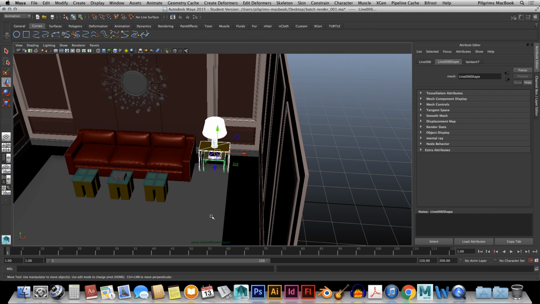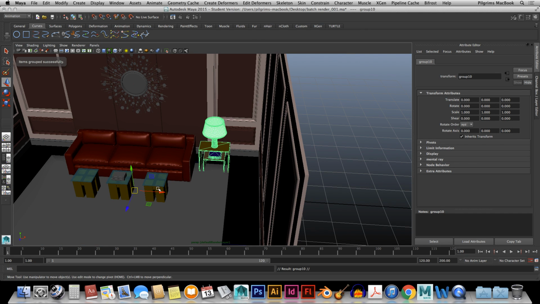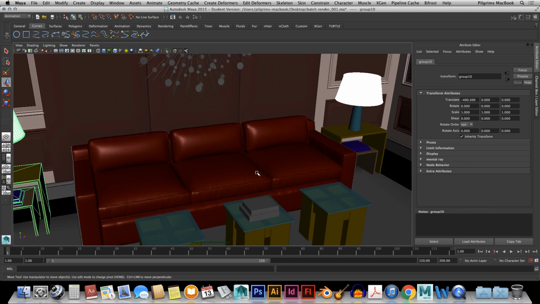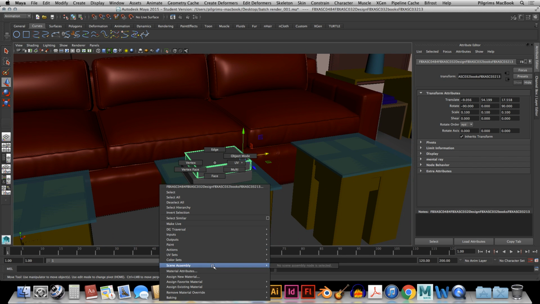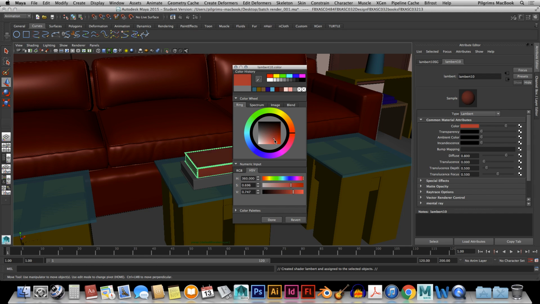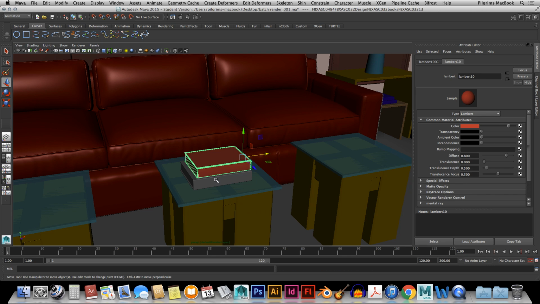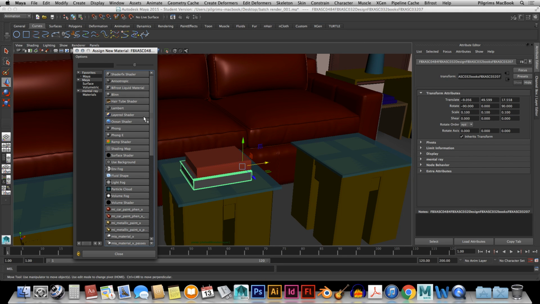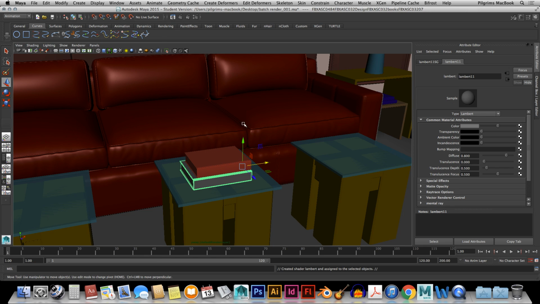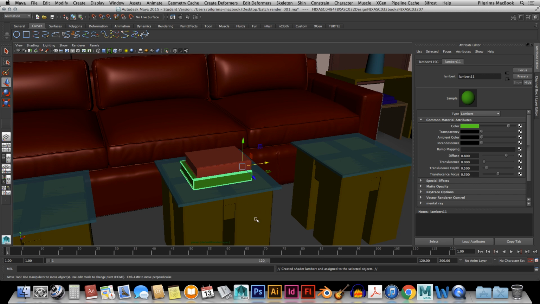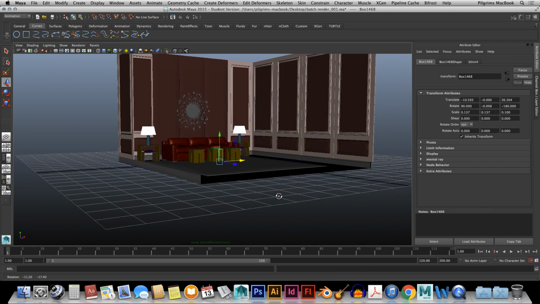Just select this part. Okay, Control G, Control D, move this somehow here, and now we'll change the color of the book. Assign new material, Lambert, to red, done. Assign new material, Lambert, and we'll change this color to green. Okay, fine. So as you can see, we have set up the screen.